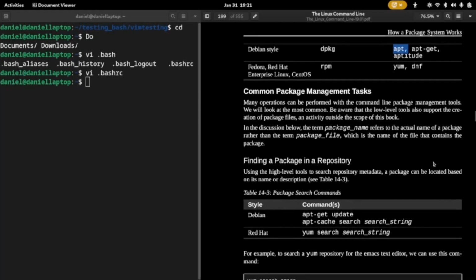Many operations can be performed with the command line package management tools. We will look at the most common. Be aware that low-level tools also support the creation of package files, an activity outside the scope of this book. In the discussion below, the term package name refers to the actual name of the package rather than the package file, which is the name of the file that contains the package. Okay, yeah, right.